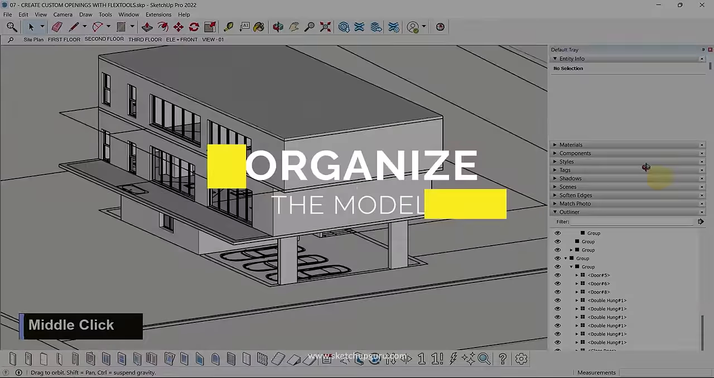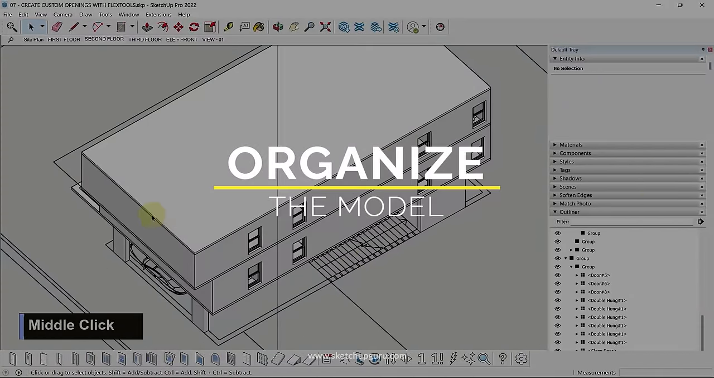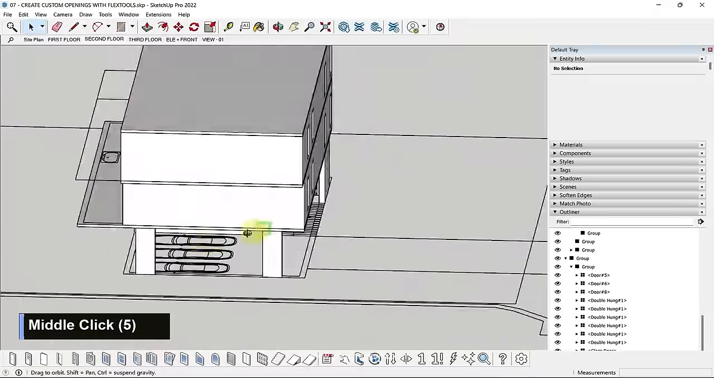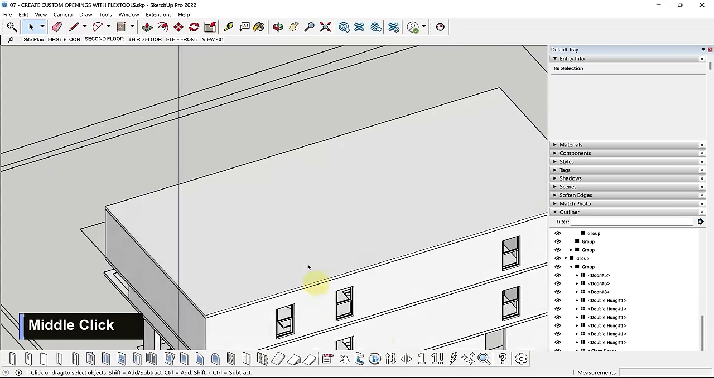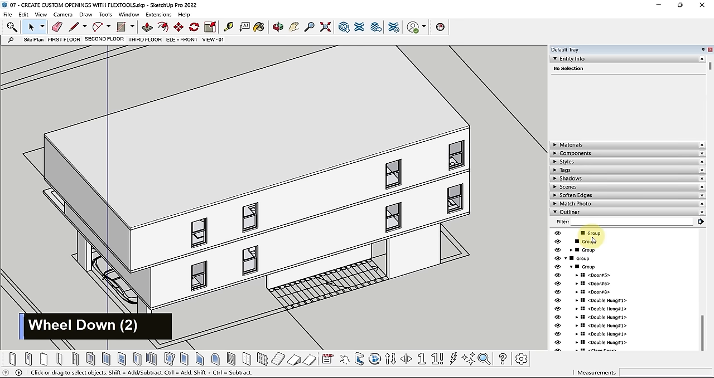Hey guys, welcome back. So we've finished modeling the shell, which consists of the walls, slabs, doors and windows, and also the internal walls and doors. Now in this video, I'll show you how to organize the model better.